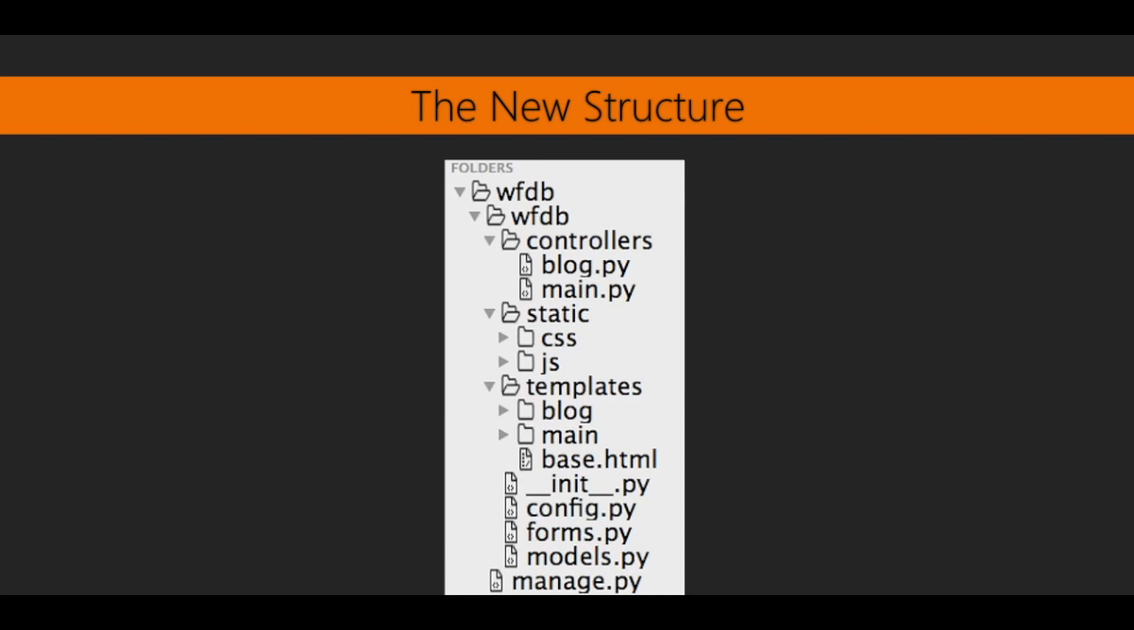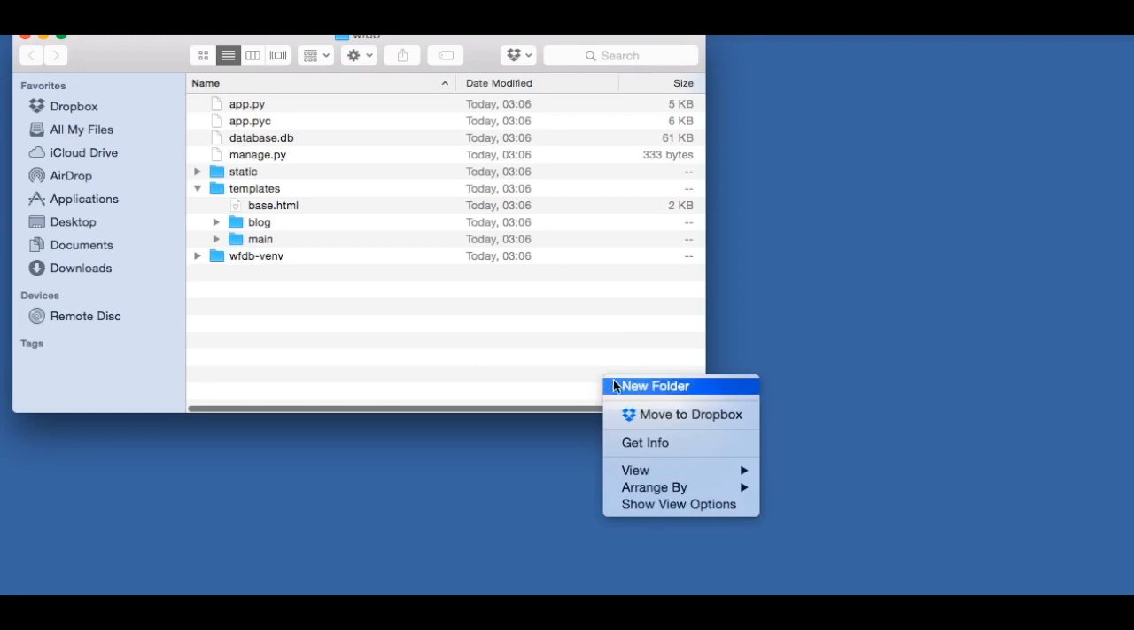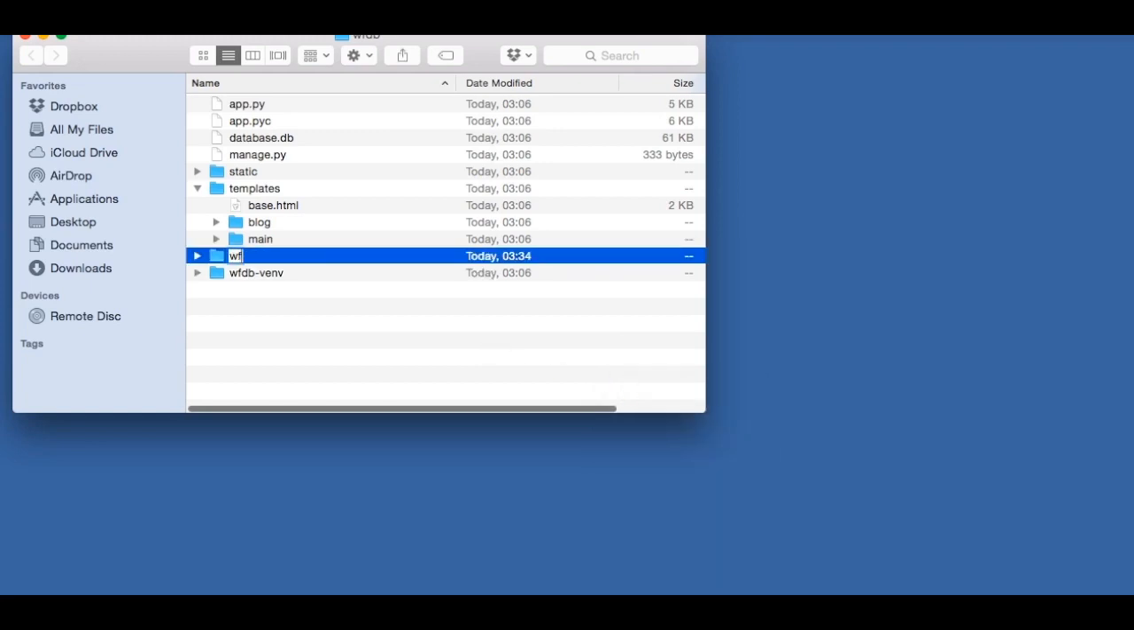This special file can be empty or can contain code, which will be run every time a file is imported from the package. The first change is to create a folder in your application directory that will hold the module. In this example, it will be called WFDB, but can be called anything except for blog or main because controllers have those names. For example, if there are two blog objects to import from, Python will not import objects correctly from the parent directory while importing inside the blog.py file.